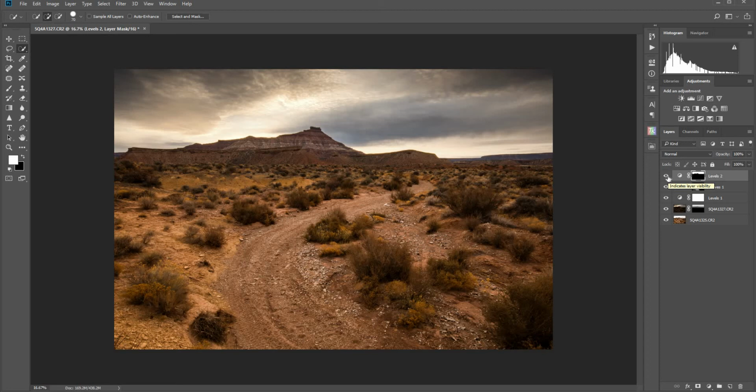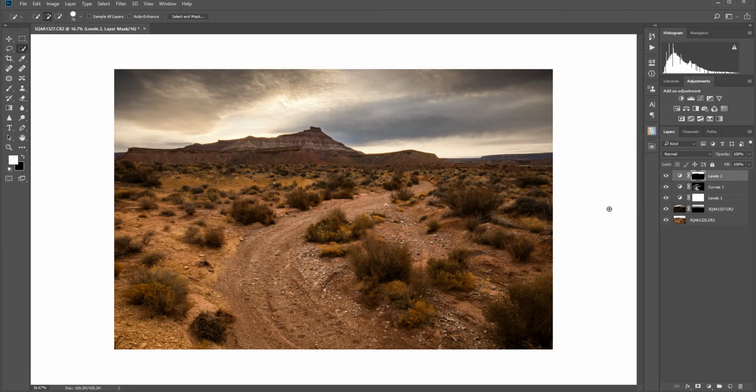And so I always edit my photos towards the idea I'm going to print them. And so I always switch it to custom white and then get an idea of how this is going to look printed.